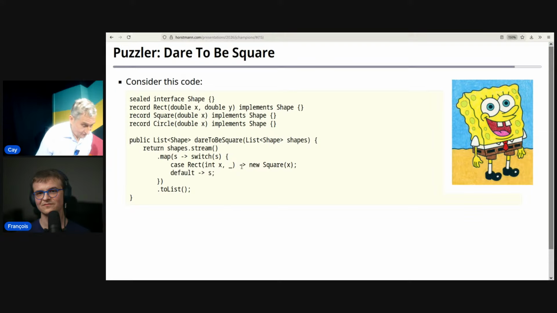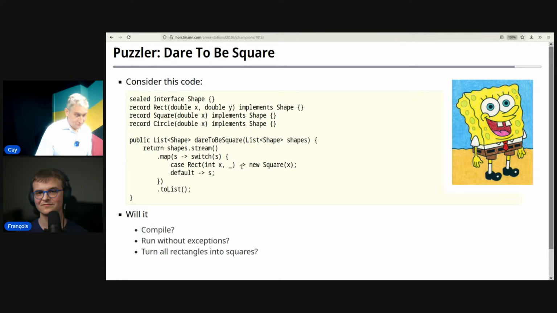So does it work? Will it compile? Will it run without exceptions? And will it turn all rectangles into squares? So let's ponder this a little bit. Will it compile? Well, we have a default here. We didn't list all of the types here, but the default will surely take care of it. Will it run without exceptions? I mean, where would it have exceptions, right? Will it turn all rectangles in?